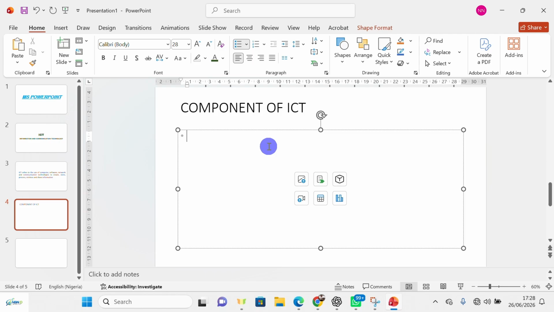The first component of ICT is computer. Then the computer, we can say the computer has desktop. We can say desktop or laptop. The next component of ICT, we can say mobile phones and tablets. Mobile phones and tablets.